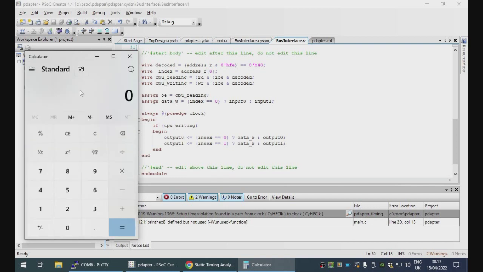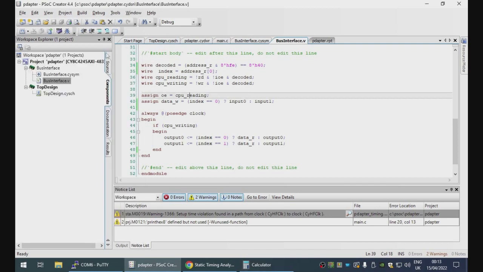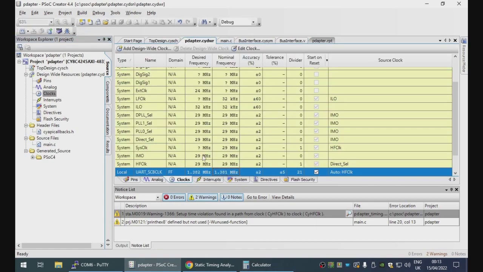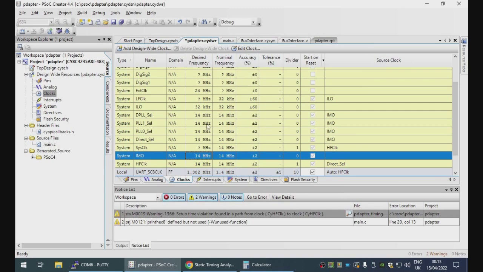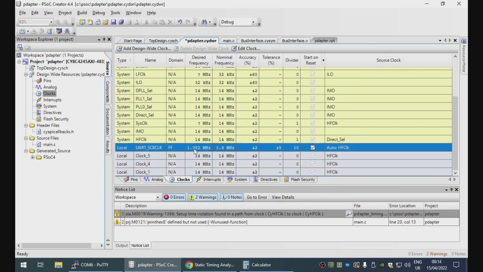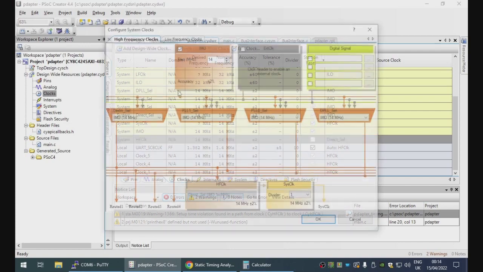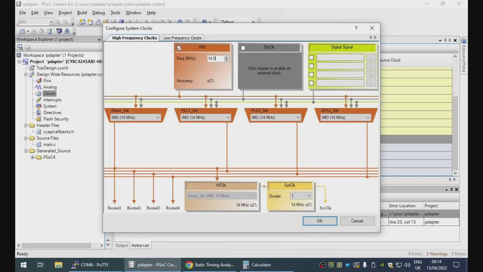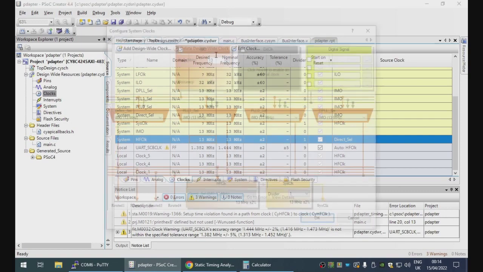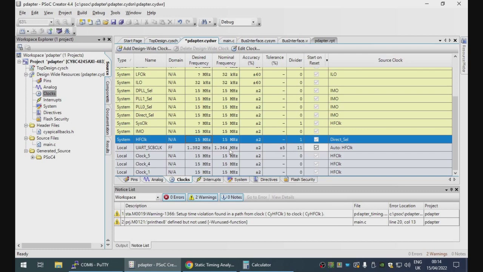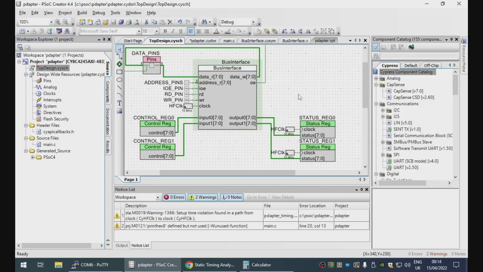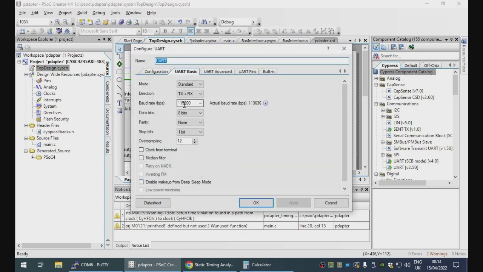Come on. Standard. If we go down to 14.5 megahertz, then this is the clock used by the UART, which should be in range. Can you set these to anything other than integers? I bet you can't. What does 13 do? That puts it more out of range. How about 15? That's closer. Okay, back to the schematic. Let's take a look at the UART, which is over here. 115.2. That is actually out of range.